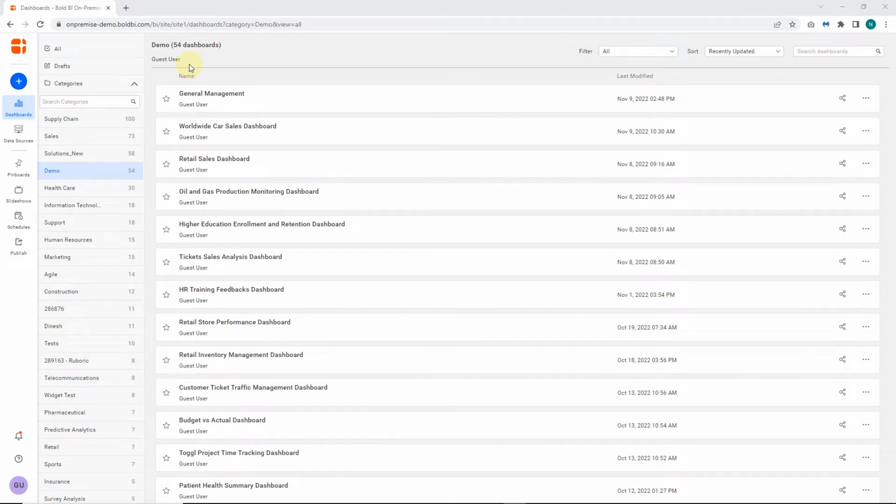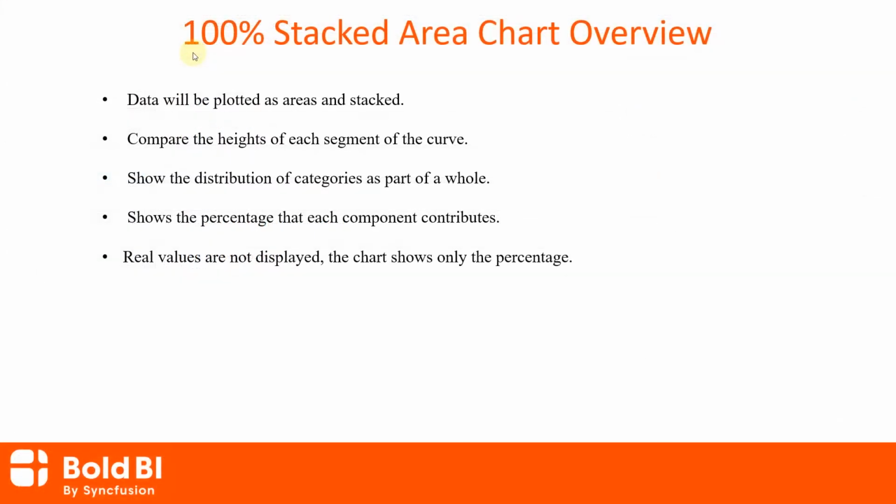Hello everyone, welcome to this video on how to configure the 100% stacked area chart widget in a dashboard using Bold BI. Let's see the overview of a 100% stacked area chart.